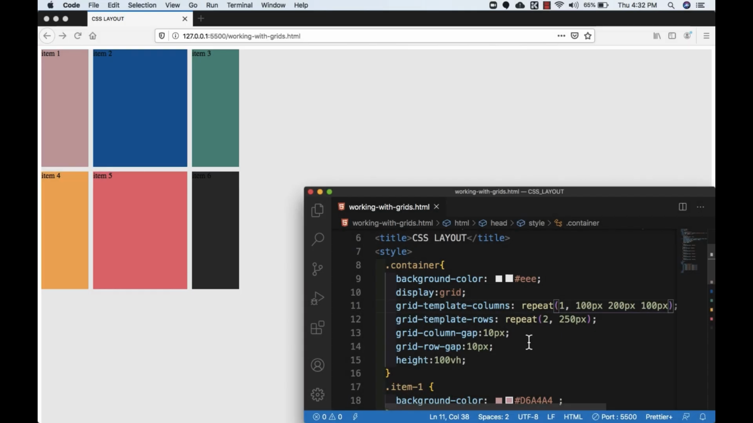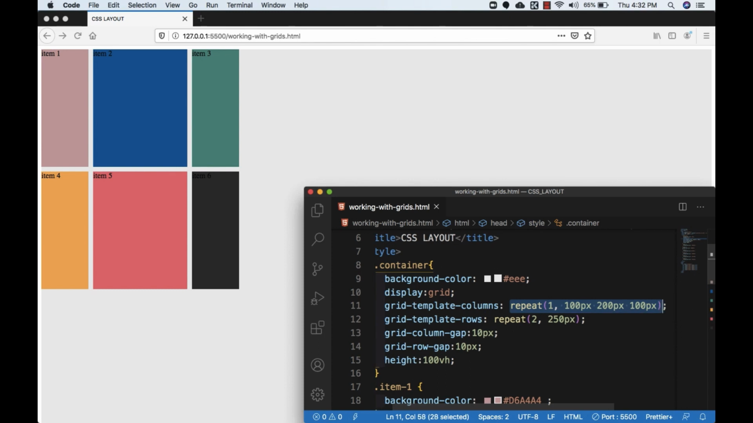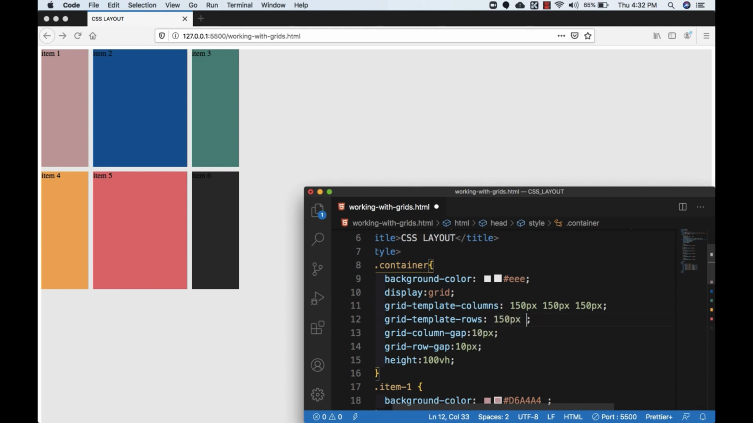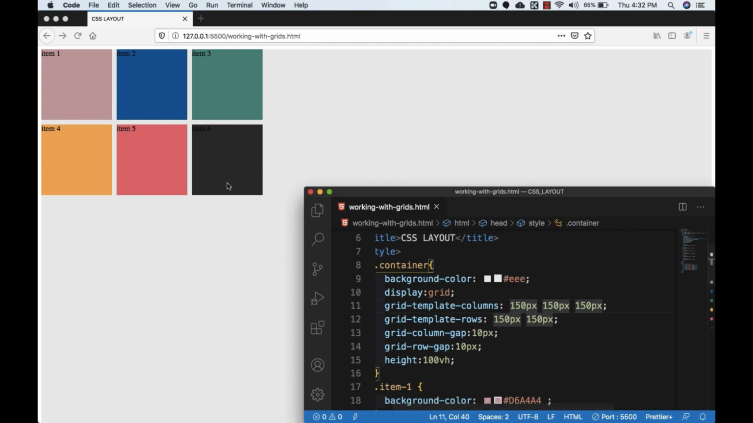Welcome back friends. In the last tutorial, we left with something like this. So let me do some cleanup. So now we are back to normal. In this tutorial, we will use fraction unit, and this is also recommended to use in your CSS layout.